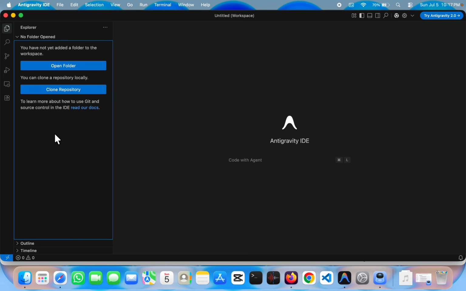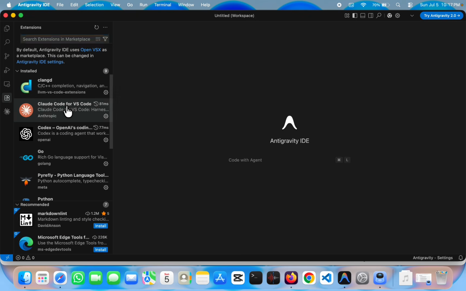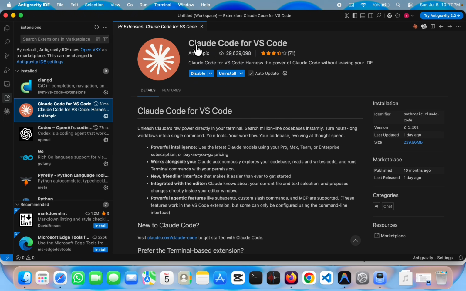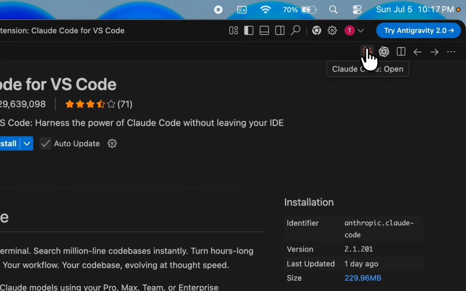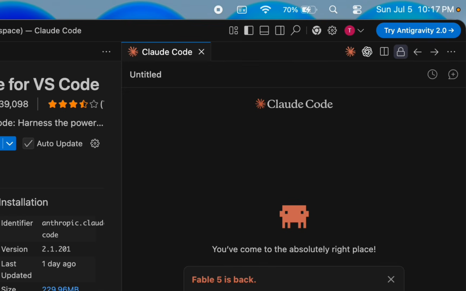We are going to remove this. Now at first we will go for the extension. So let's go here to the extensions and search for Claude Code for VS Code. You can see this is from Anthropic. So you have to install this. I already installed it, and when you install this, there will be a chat option. You can see here we have the Claude Code icon, so there will be a chat option.